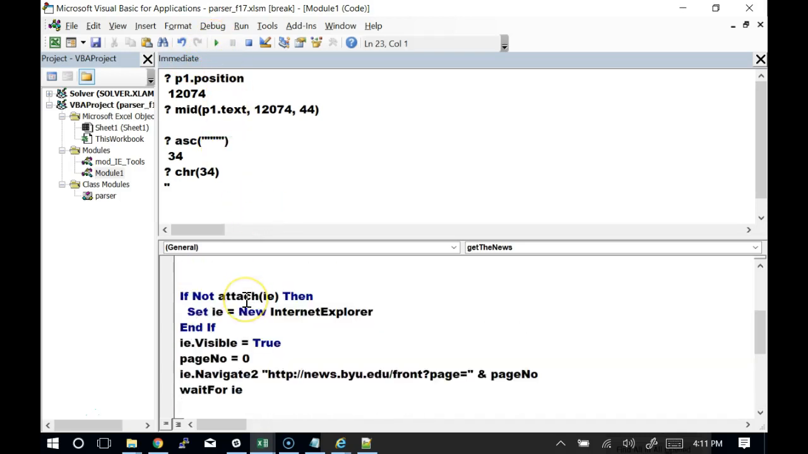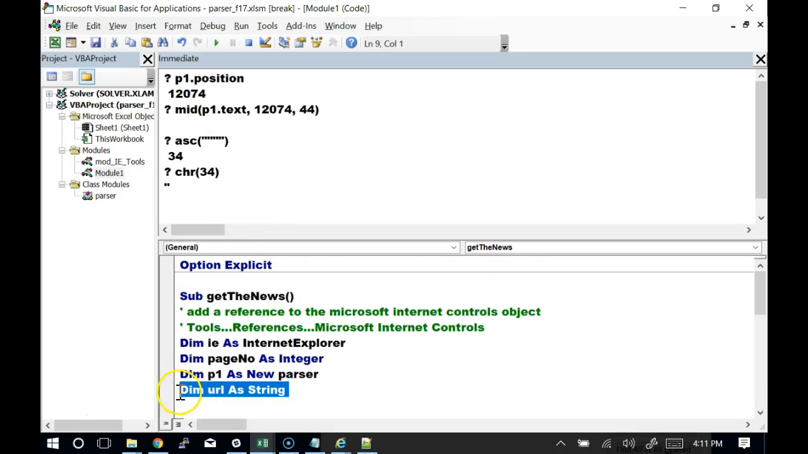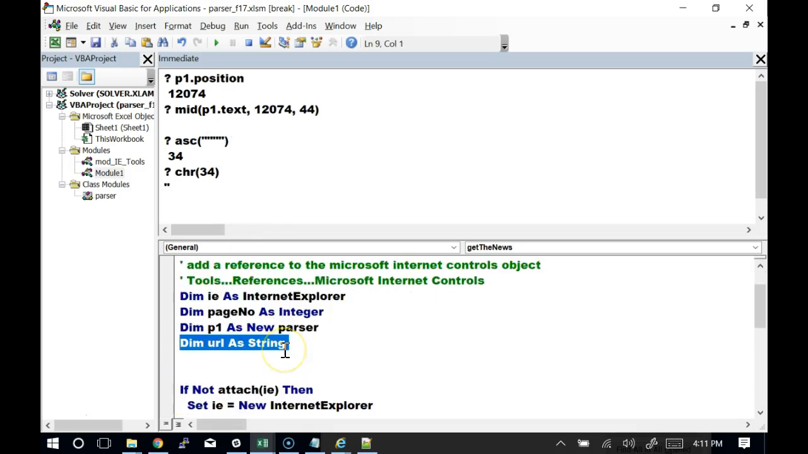Yeah, I did that really quickly. You might have missed it. So I dimmed URL as a string up here. I know, my fingers like lightning dancing across these keys.